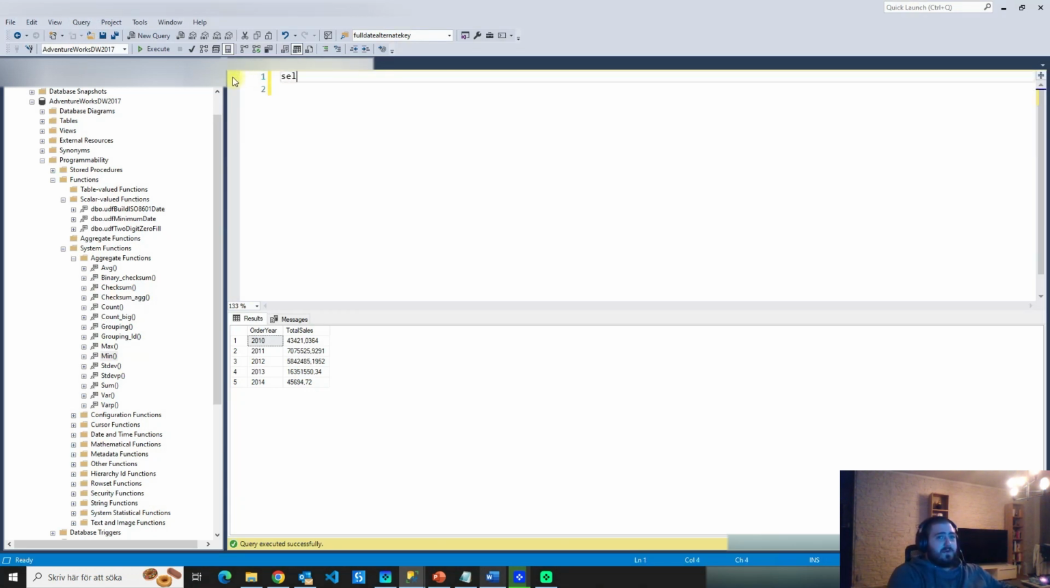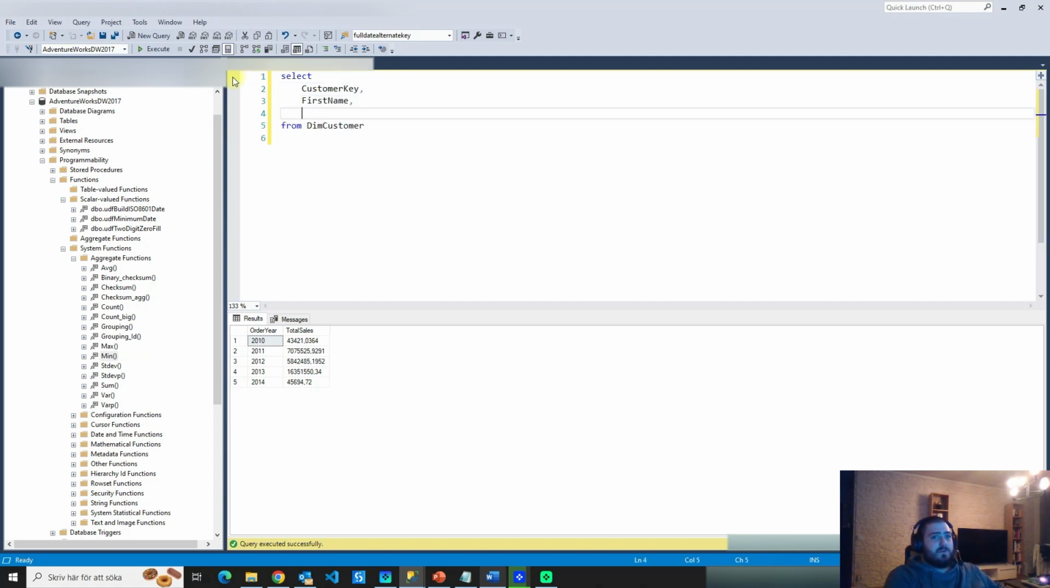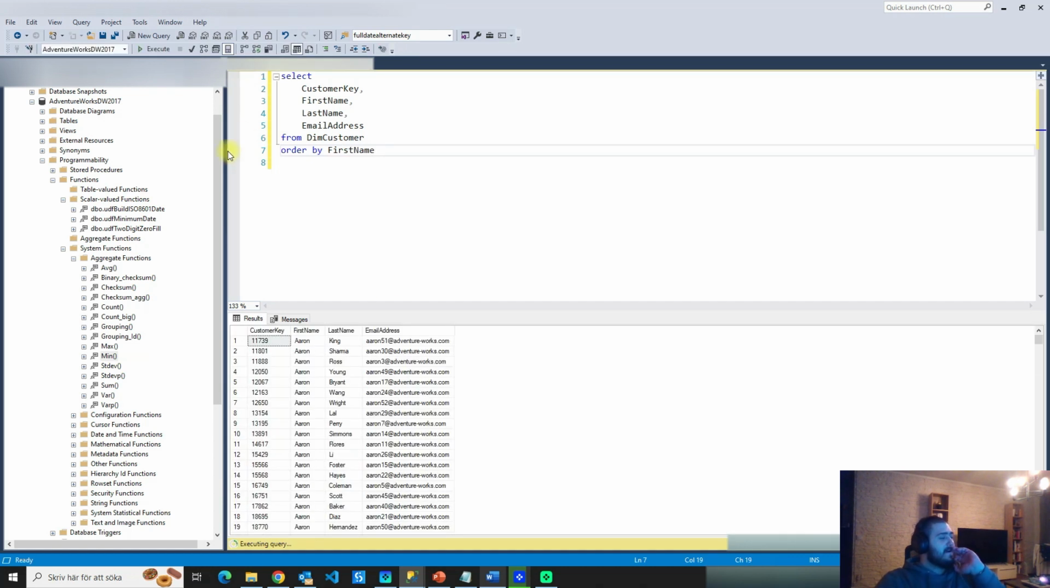So let me just write a query here. I think we're pretty familiar with this query by now. We want the customer key, the first name, the last name, and let's say the email address, from the dim customer. And if we order this by, let's say, the first name, we see that we have 18,484 rows. So this is how many rows we have in the table, because we don't have any filters now. We're just basically extracting everything from the table as is. So we get the number of rows.